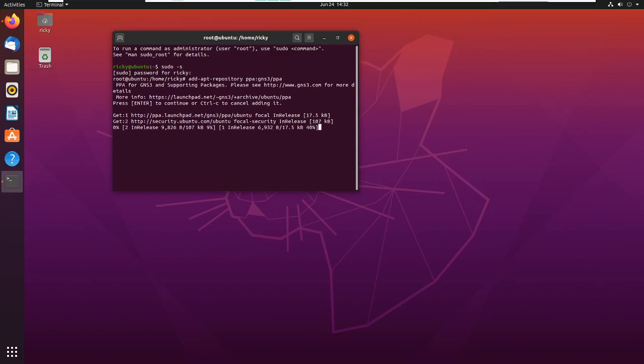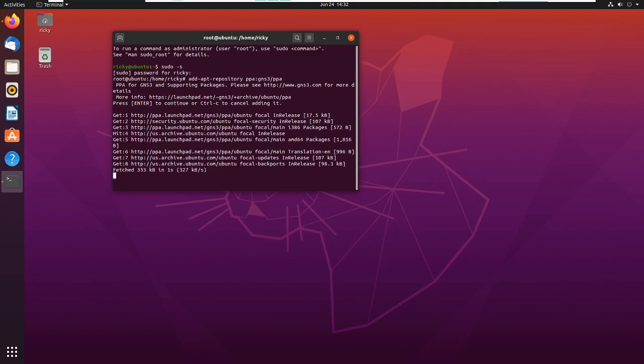It will download whatever it needs, link all the sources and update the source list. Then we do a general update, apt update. Then we install gns3-gui and gns3-server. So I'm doing apt update now.